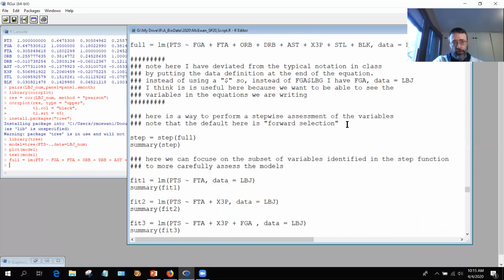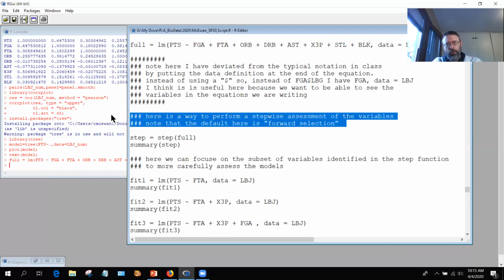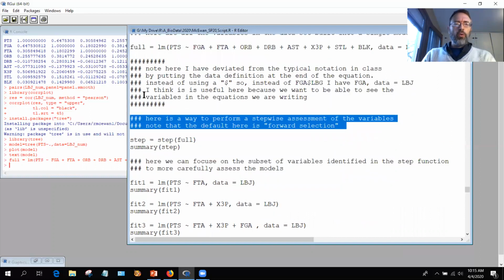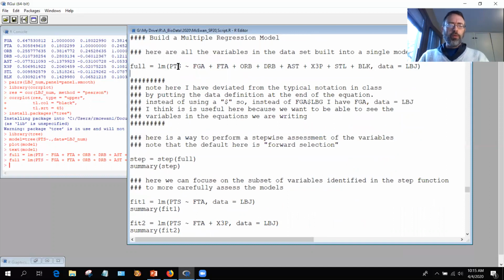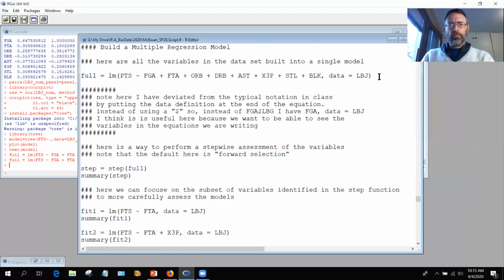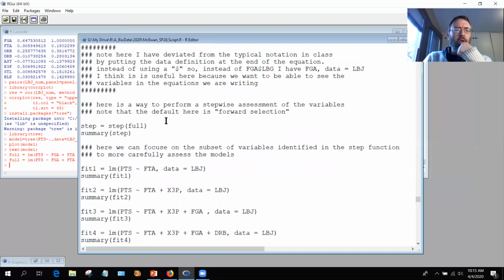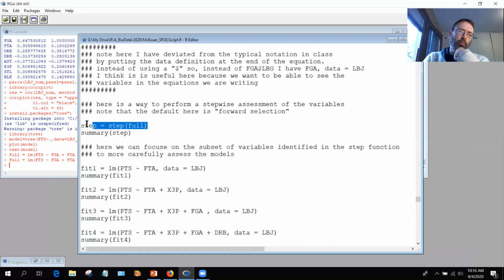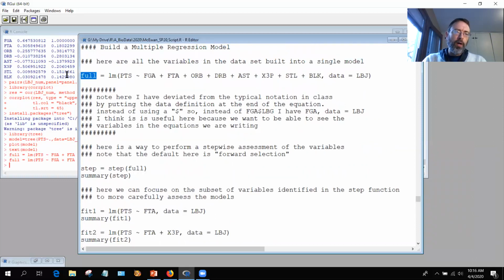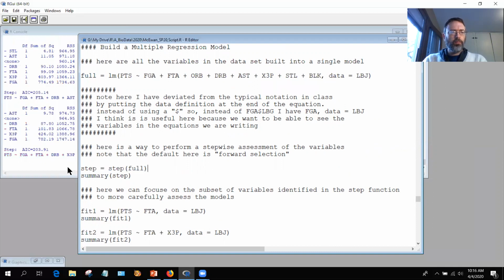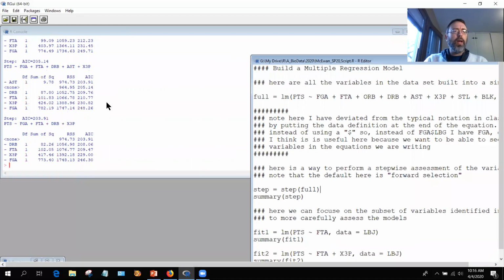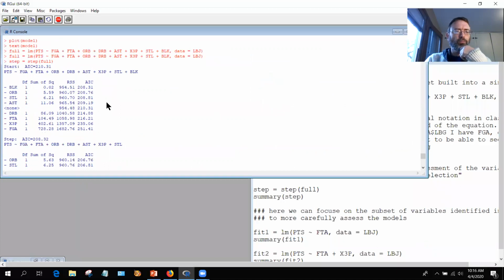Okay, so here's a way to perform a stepwise assessment of the variables. Note that the default is forward selection. Remember I mentioned forward and backward selection. So we've defined this model, full equals. And now we're going to run the stepwise process, both, focused on this model, which we've defined here, step full. And this is what you end up having over here in the console.